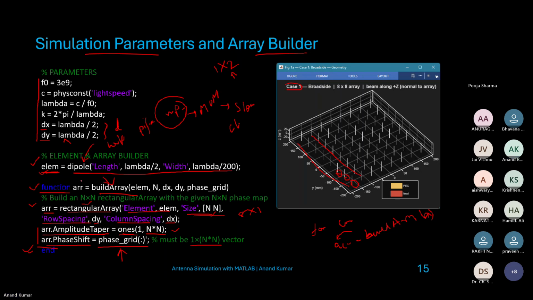So how you define a function in MATLAB is you name the function over here. You create an object which will be returned later, and then the function takes in different arguments. The function will take the element as the argument, the number of elements that you want. For our case, we also want to pass the size of the array as n cross n. So this is n, and then the spacing between the elements as dx and dy, and the phase values, because the function needs to create an array with phase excitation, so phase grid.